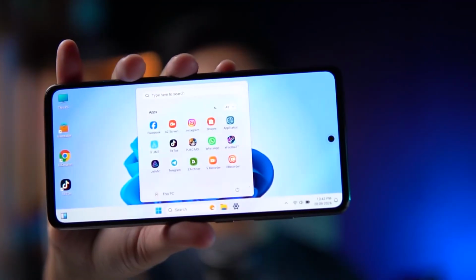In this video, we're going to share with you how to turn your Android phone into a desktop. This mode is supported on all Android devices and you can do it easily.